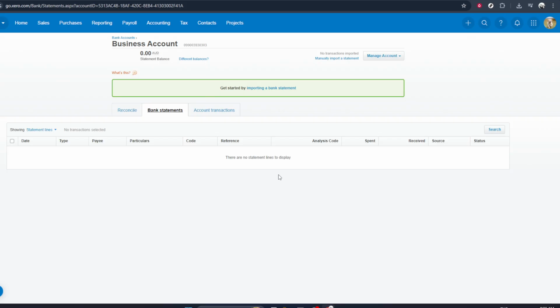This will open a dedicated page that shows all the statements Xero has for that particular bank account. Here, you'll typically see a list of imported or automatically fed statements, usually grouped by date range or statement period. Now carefully review the list of statements. Identify the specific statement you want to delete. Pay close attention to the date range and the statement balance so you're sure you're working with the correct one.